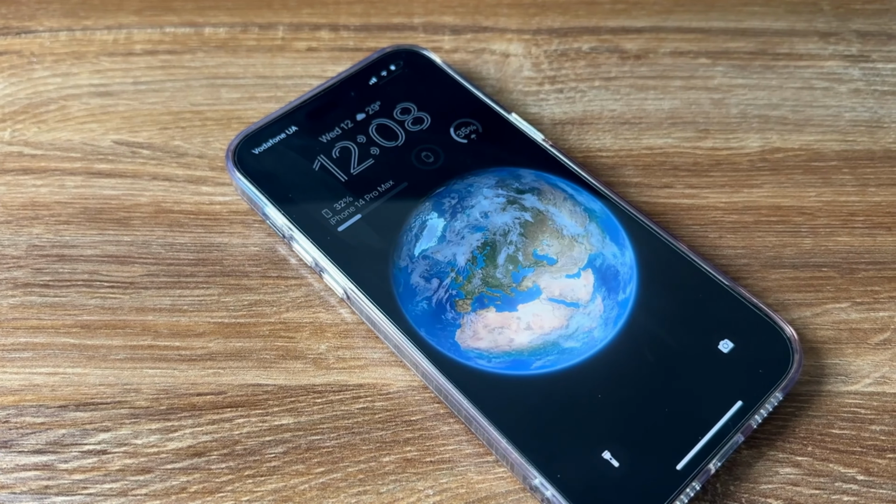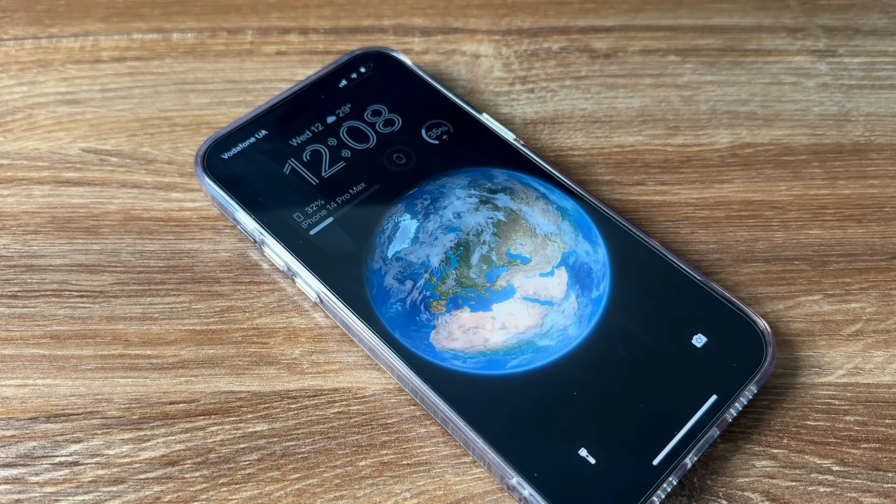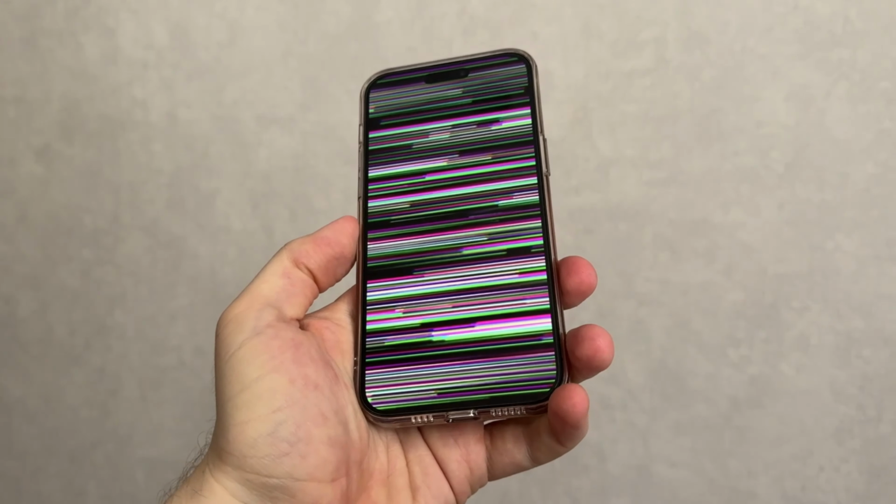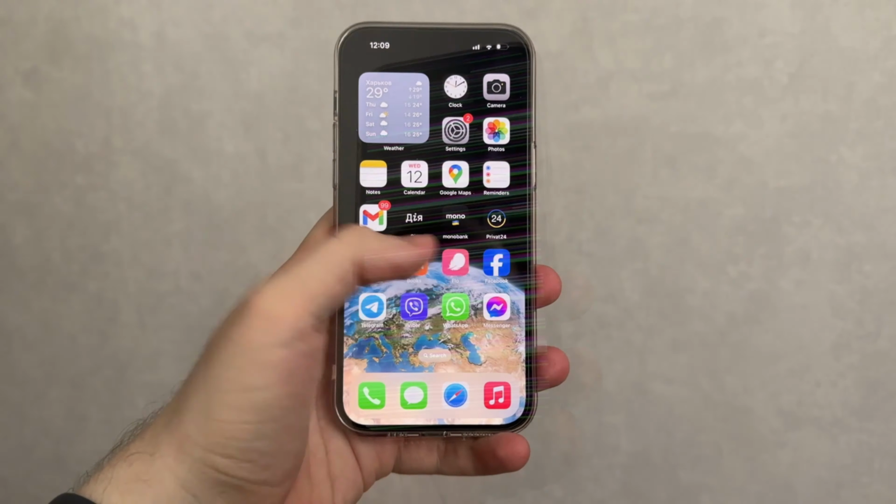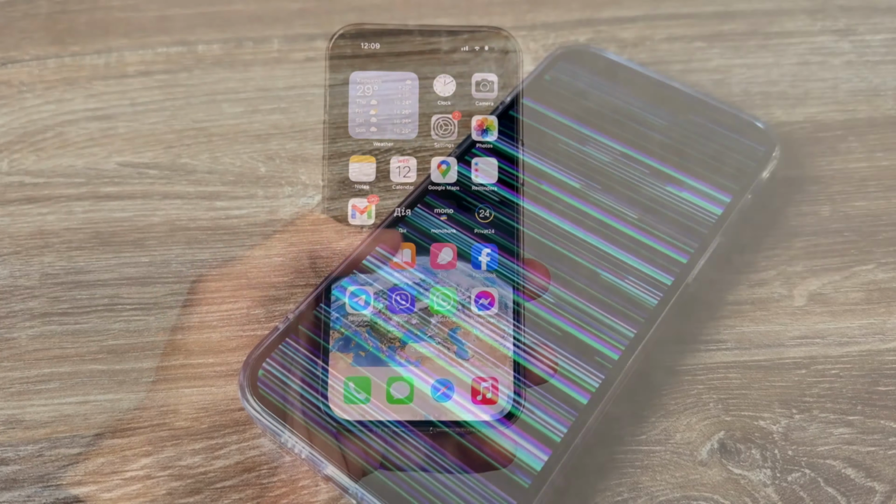Have you ever been in a situation where your iPhone screen starts acting up, displaying glitches, flickering, or becoming unresponsive? Screen glitches can occur for various reasons and can disrupt your day-to-day usage. In today's video, we will show you some solutions to fix a glitched iPhone screen. Let's get started.